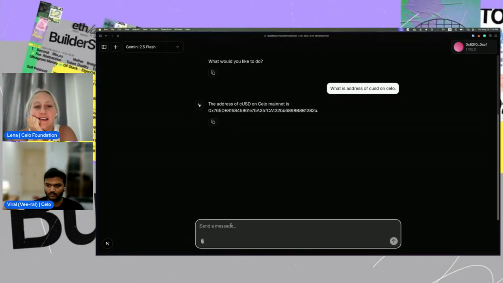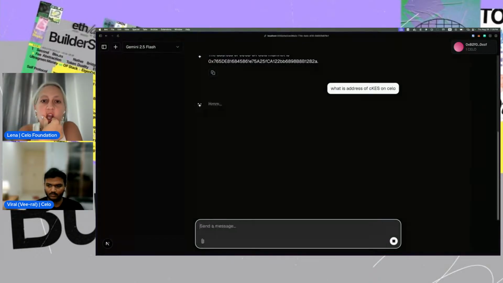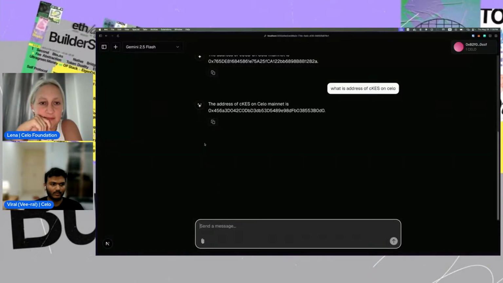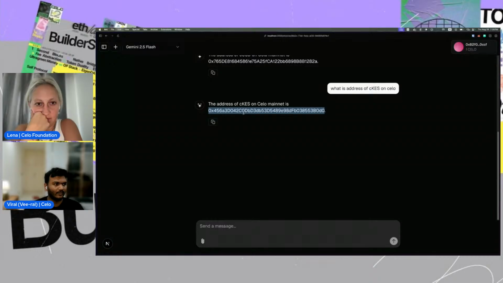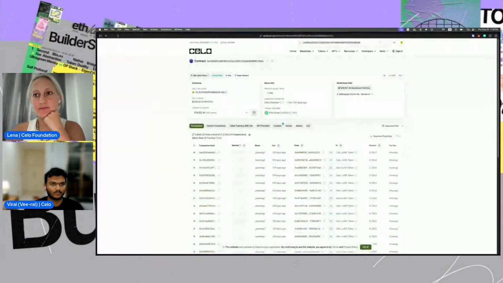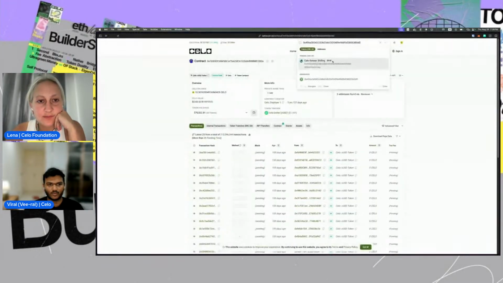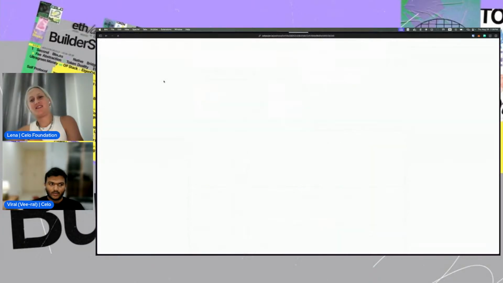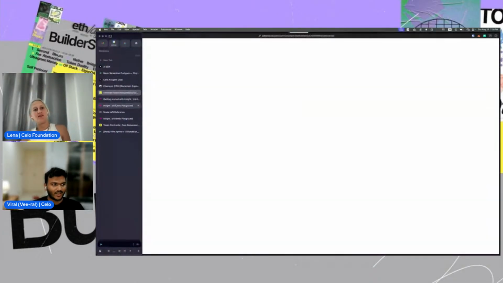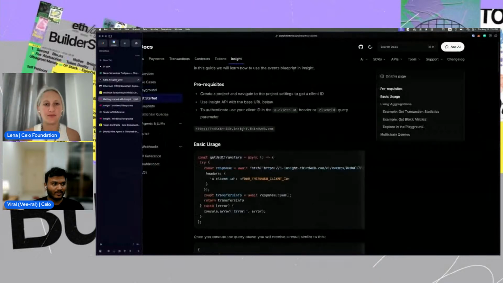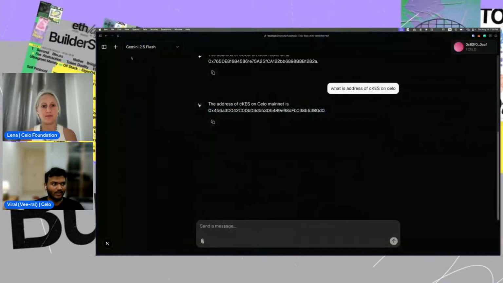Can we try Kenyan shilling? CKES. Yeah, CKES, isn't it? It's right, CKES. Okay, so we have an address. Let's confirm. Oh yeah, it's correct. It's Kenyan shilling. Okay, very cool. Now we just added a feature to look up contract addresses and, to be honest, not hallucinate on them.